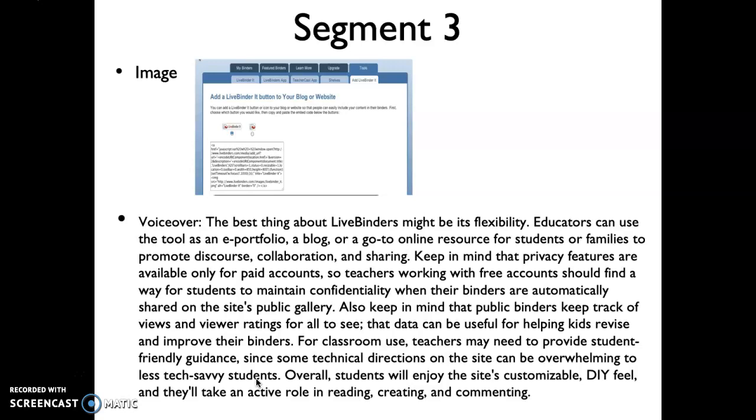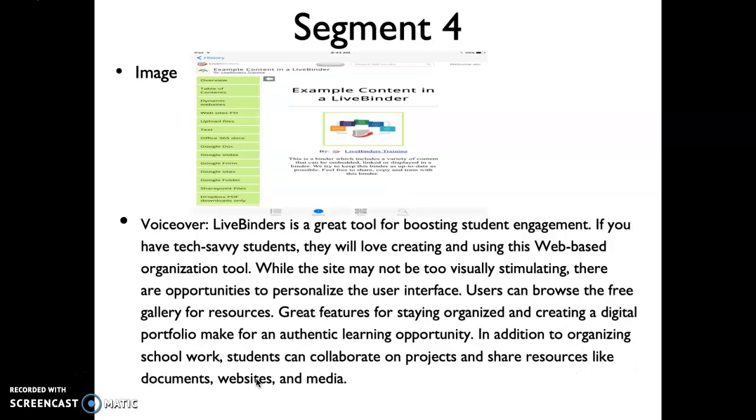For classroom use, teachers may need to provide students friendly guidance, since some technical direction on the site can be overwhelming to less savvy students. Overall, students will enjoy the site's customizable DIY feel, and they'll take an active role in reading, creating, and commenting. LiveBinders is a great tool for boosting student engagement. If you have tech-savvy students, they will love creating and using this web-based organization tool. While the site may not be too visually stimulating, there are opportunities to personalize the user interface.